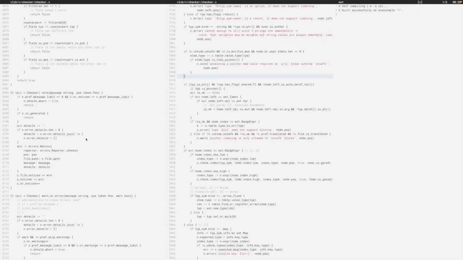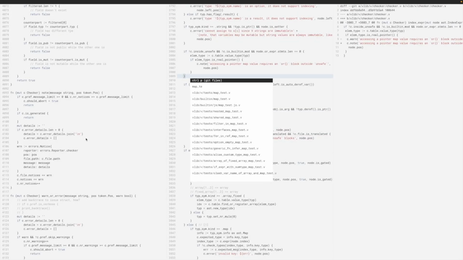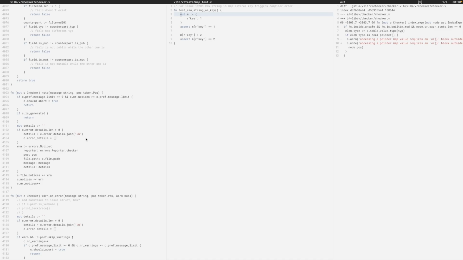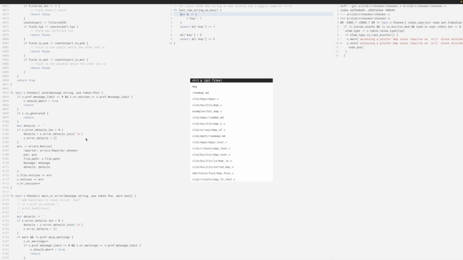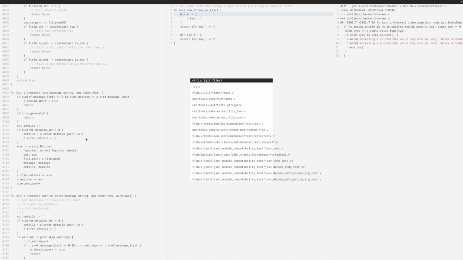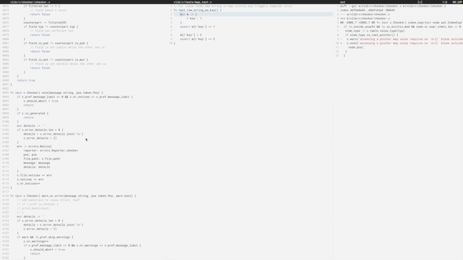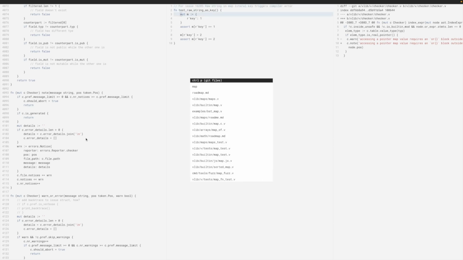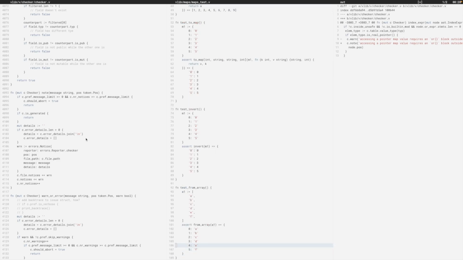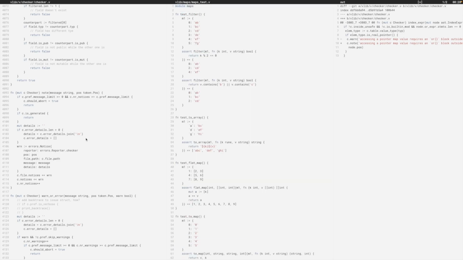I'll just have to add a test. Map test. There we go. This is our maps test file. No, that's not where I want to do it. I want to do the checker tests.